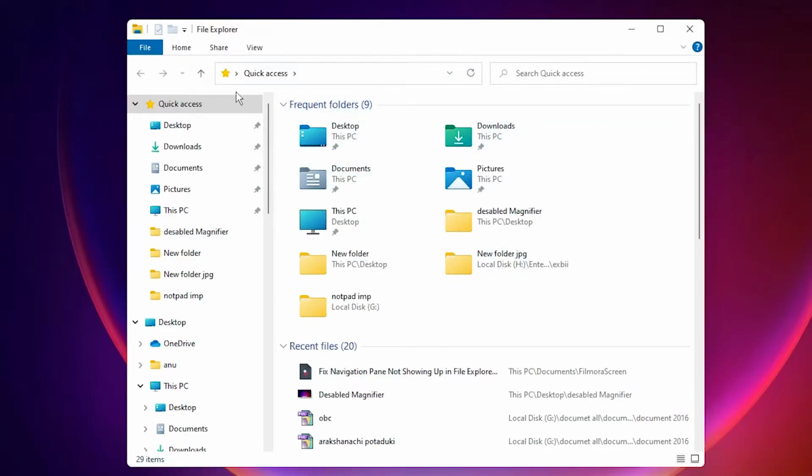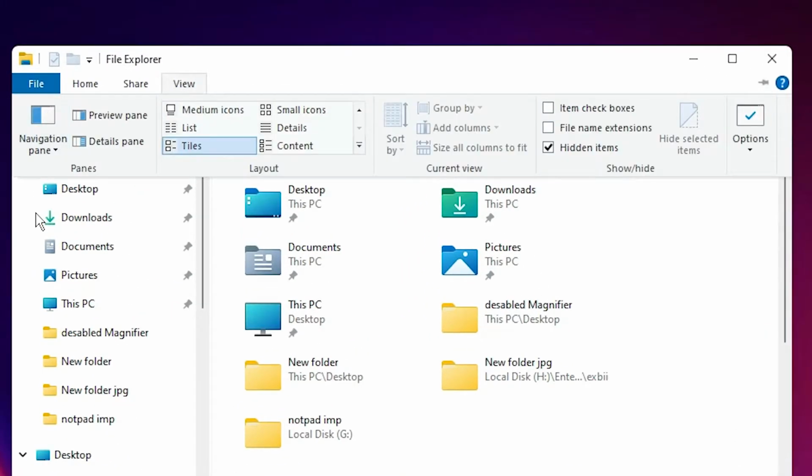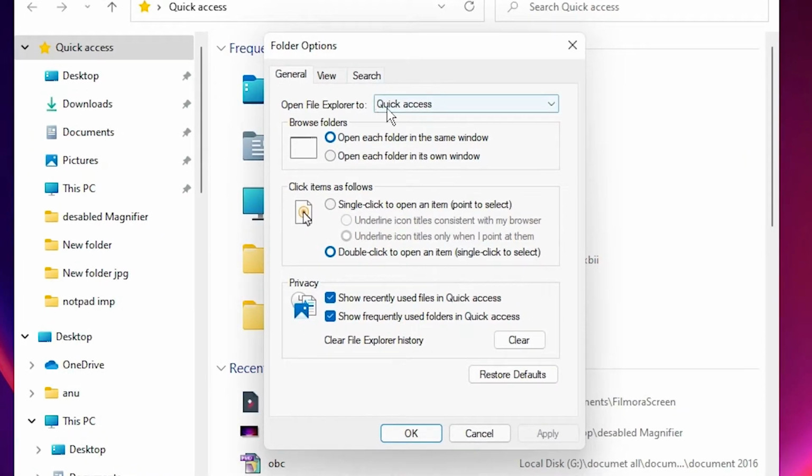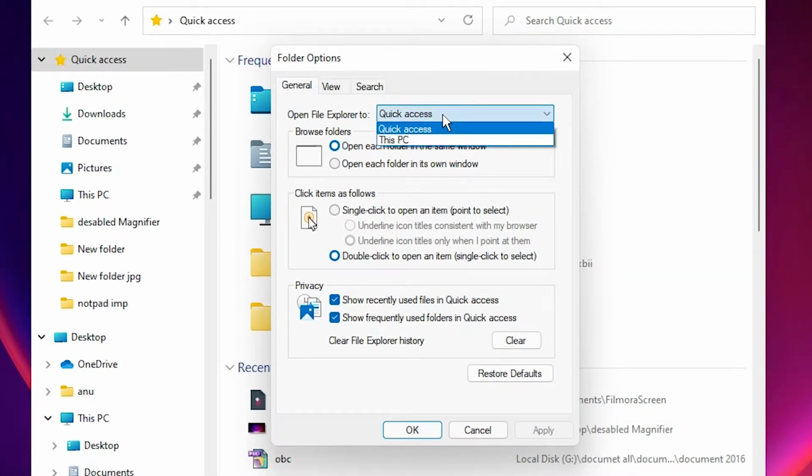And in File Explorer, just click on View at the top. Here we find Options. Click on Options here. Here we find Open File Explorer to Quick Access. Now change this to This PC.